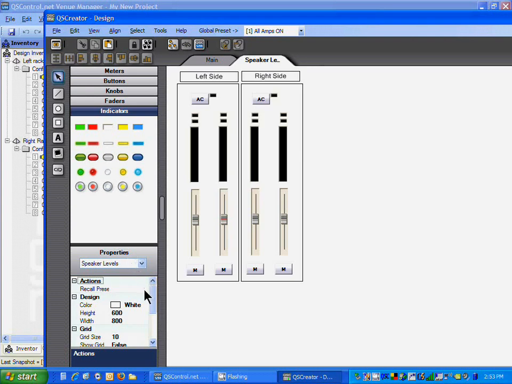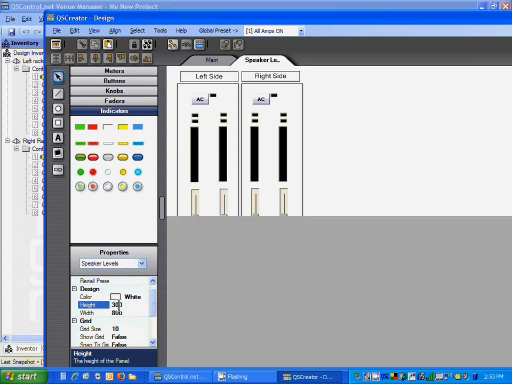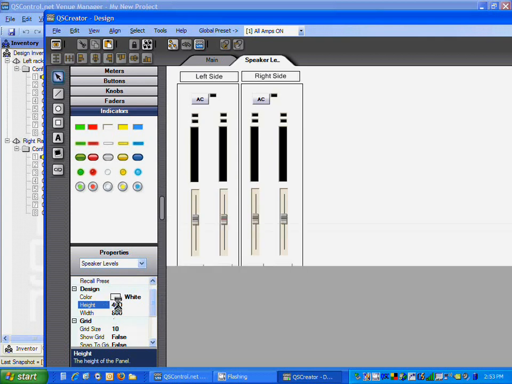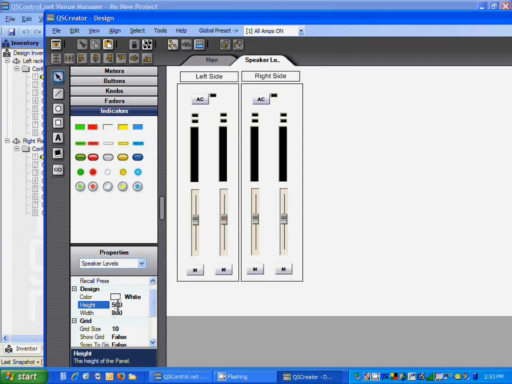It is the panel called speaker levels. That's what we called it. By default, 600 by 800. But let's go to maybe a 300 width. Oh, that was the height. Nope, 300 is too small. Let's go to 400. See what does that look like. Yeah, it's getting better. How about 500? 450.